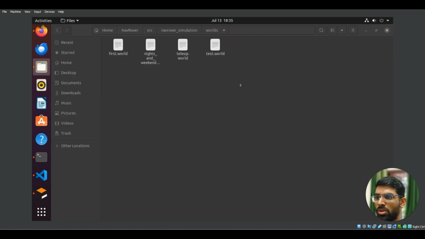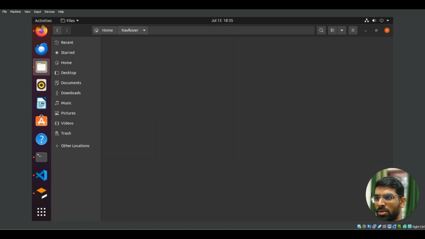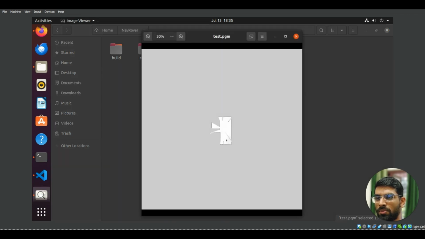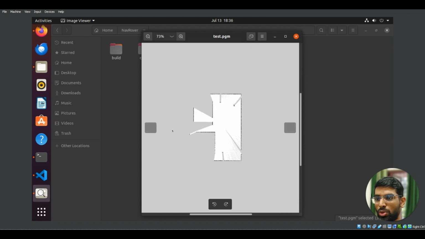Now, if you want to view the saved map, it's in the workspace. So this is the map that the rover has made from this current point. But if you were to drive the rover around, you would have created the entire arena.